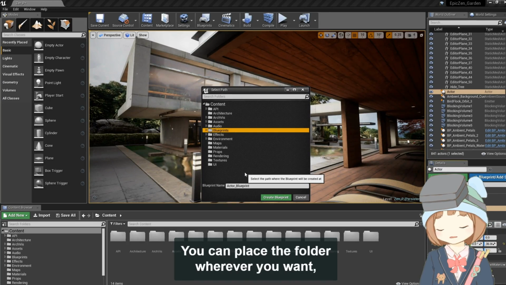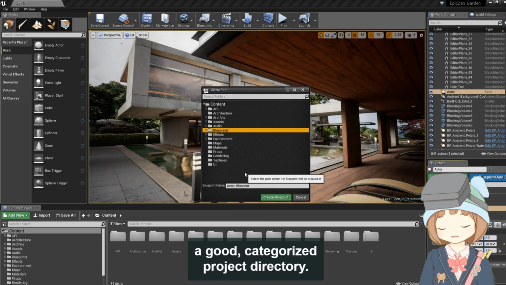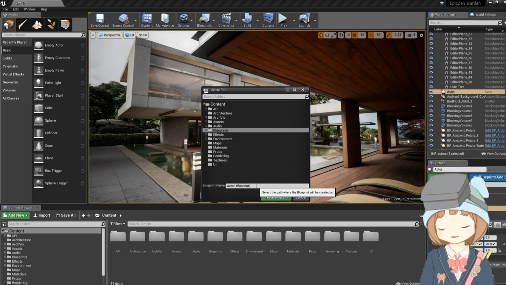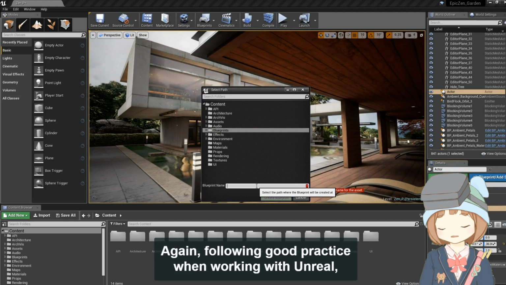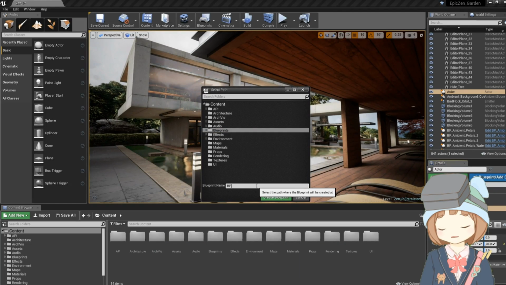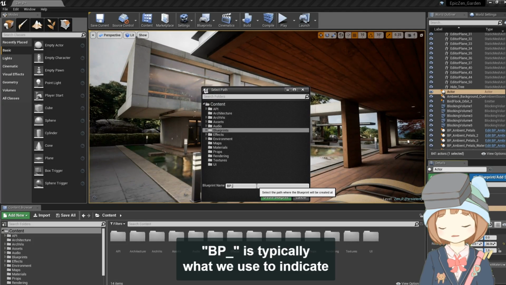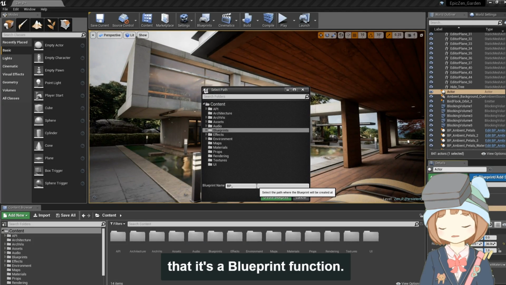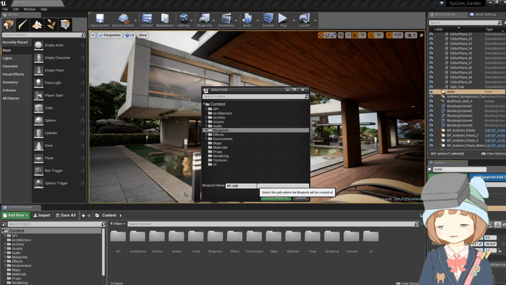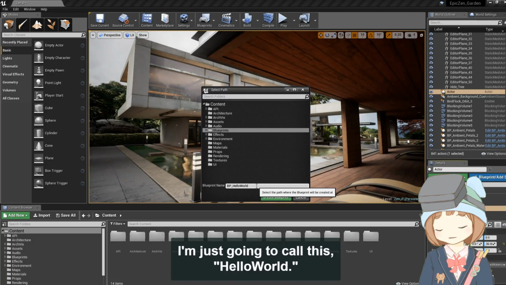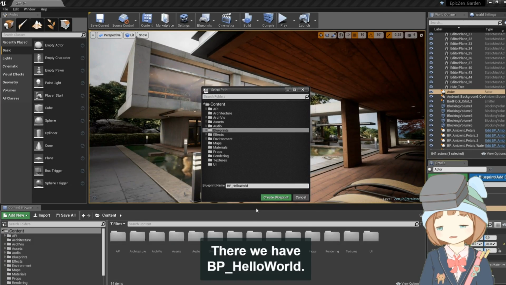You can place this wherever you want, but it is good practice to store it underneath a good categorized project directory there. So I'm going to put it in the blueprints. And again, following good practice when working with Unreal, I'm going to use the proper naming convention. BP underscore is typically what we'll use to indicate that it's a blueprint. I'm just going to call this Hello World. So there we have BP underscore Hello World.